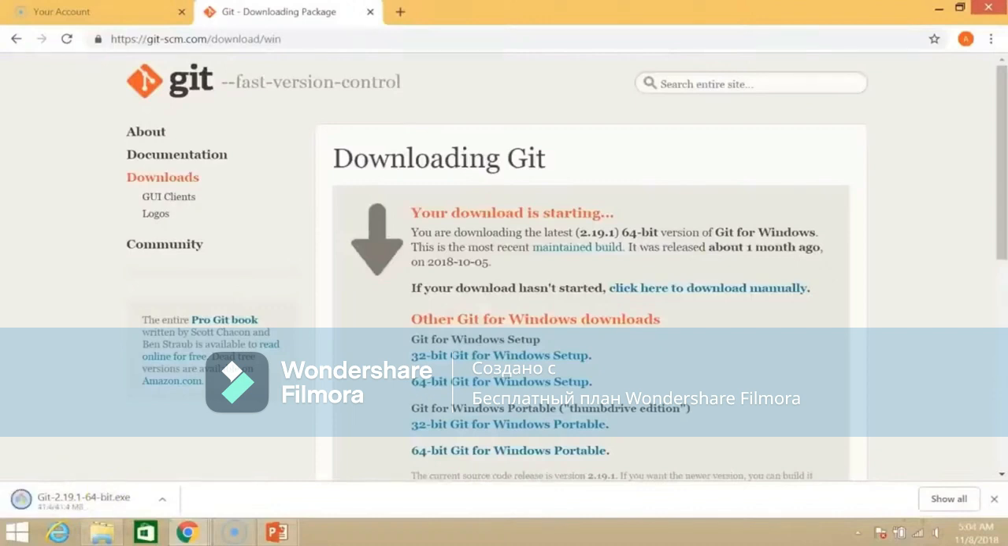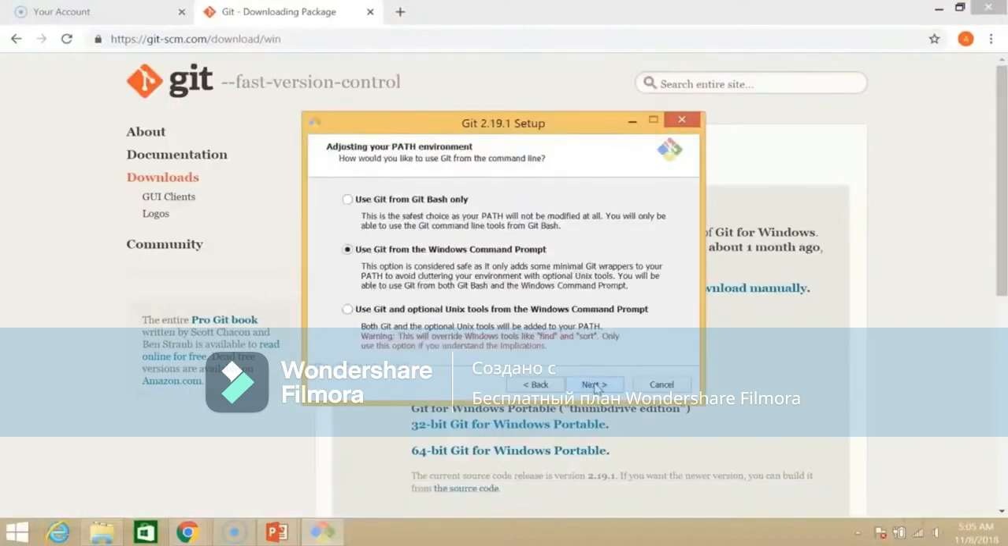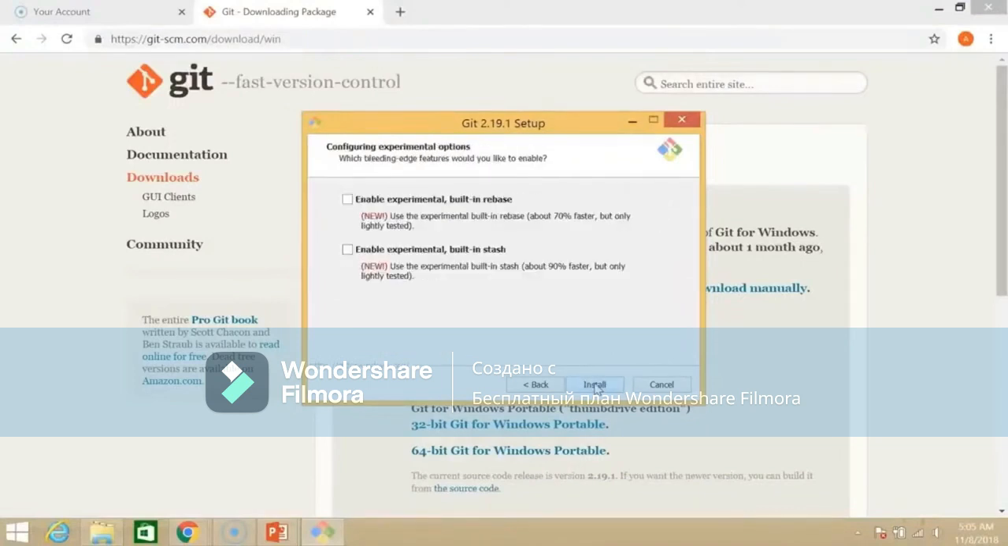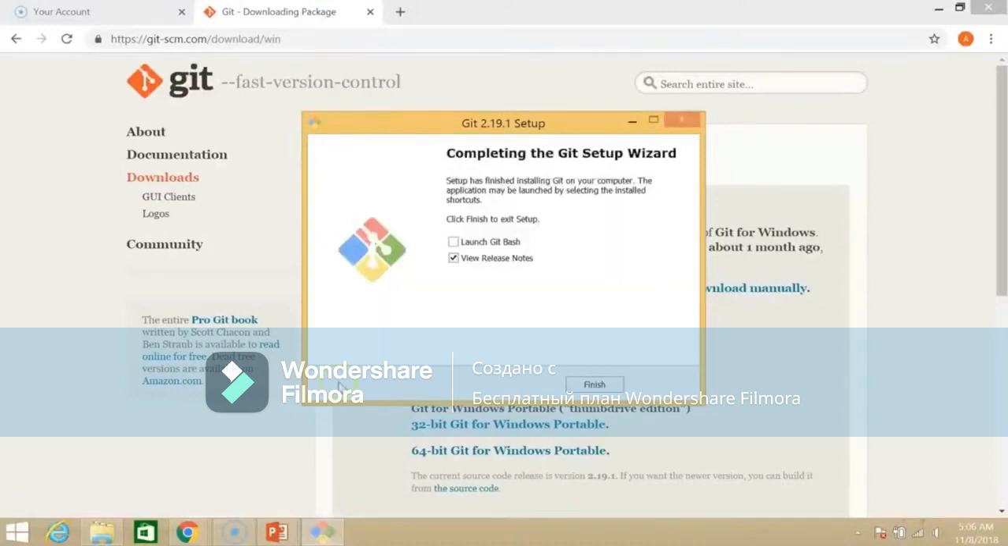So Git is finally downloaded. Now we need to install this on our system. Click here, run. So go to next. We don't have to change the path. Just click on quick launch and on next. Next, again next, nothing to change here either. And install. So now Git is getting installed on our system. We don't need to view the release notes, we just want to launch the Git Bash. So let's just tick that and then click on finish.